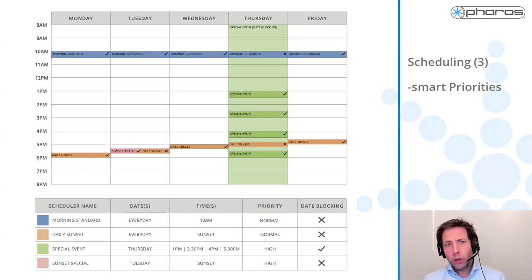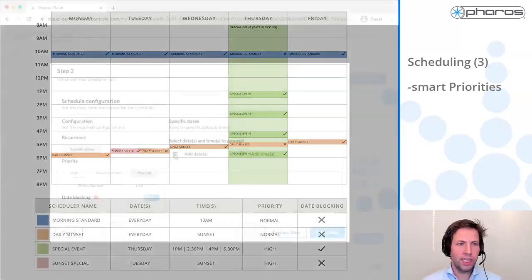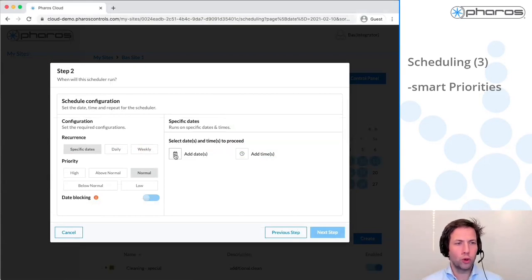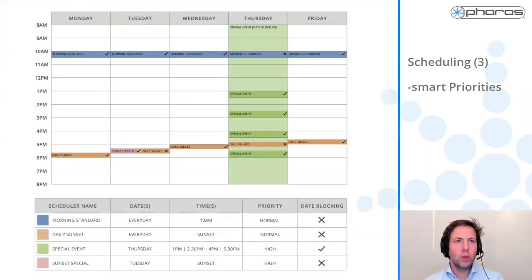Now, we also have the feature called date blocking, and that example is shown on the Thursday. If I schedule this special event, and let's say I schedule it to happen multiple times in that day, I can set it to a higher priority and mark it as date blocking. The date blocking is a simple toggle to turn on or off. If I set the installation to date blocking, then on that day, only the events with that highest priority marked with date blocking will be firing. So on the Thursday, it will not fire the morning standard event. It will fire all the special events. It will also not fire the daily sunset. In a simple way, with a single schedule, you can override possible other actions that day in case you want to.